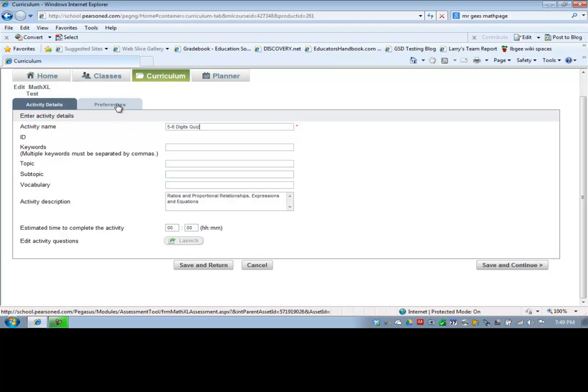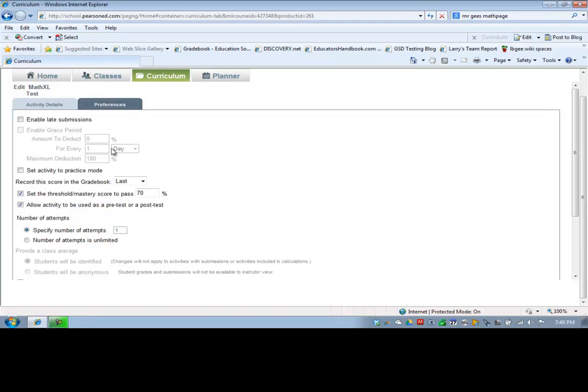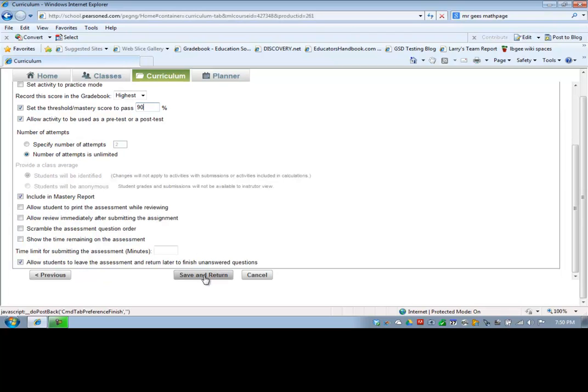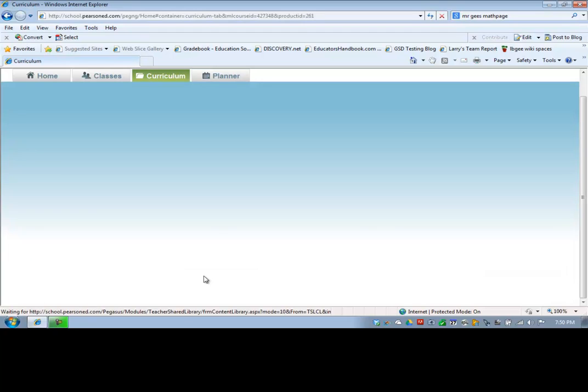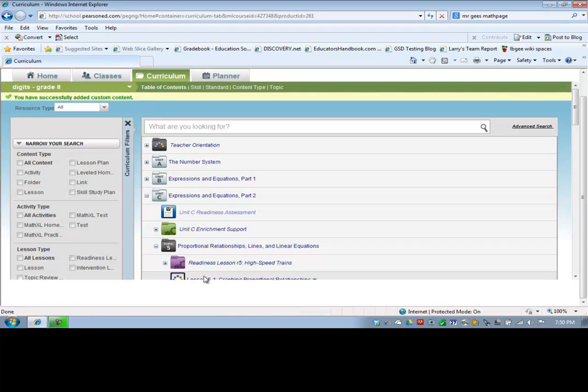I guess we could set preferences while we're here. We're going to make it be a 90%. We want this to be the highest. And number of attempts for my quizzes is unlimited. We'll go down here to the bottom and we'll go Save and Return. Now what's important here is we can't do anything else in this window. We have to go to my custom content.